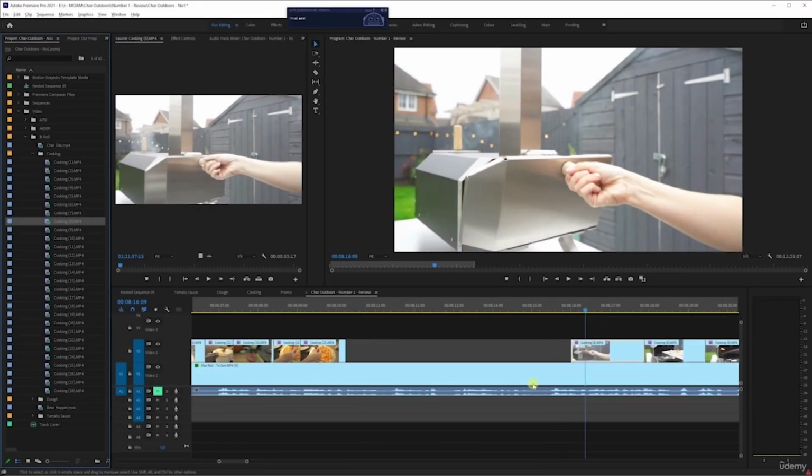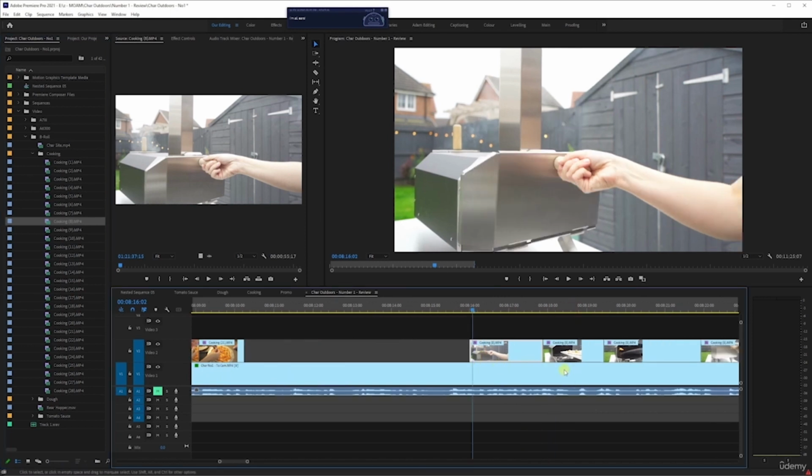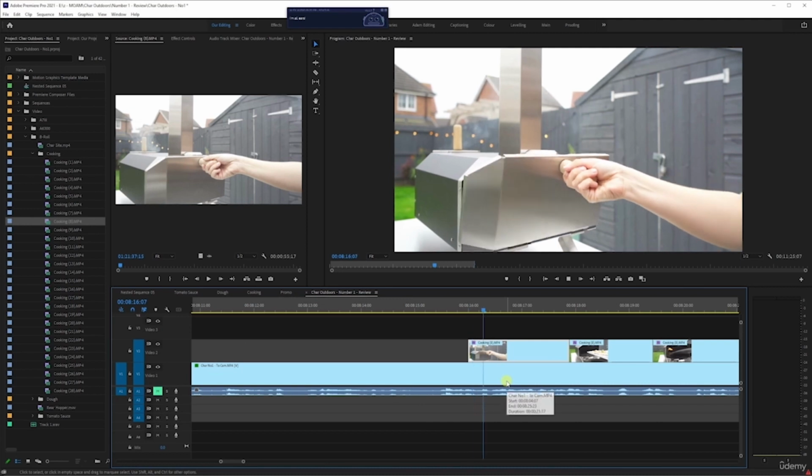Now, what I've done is I've slowed it down. And I've also played around with the colour. Again, we will cover this. But very briefly, look.